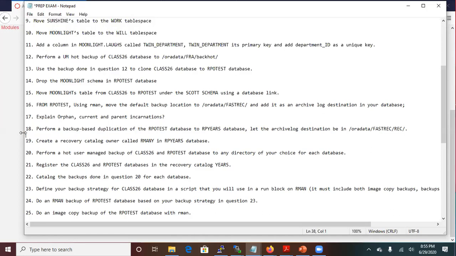When we perform the user managed hot backup. Right. And then question 13, when we perform the user managed hot backup, we bring all those, even all the extra control files and stuff. But then what's the point of bringing the control files if we're going to delete them at the end to do the cloning? When will you delete the control files?